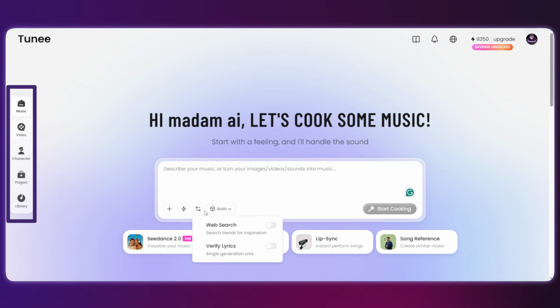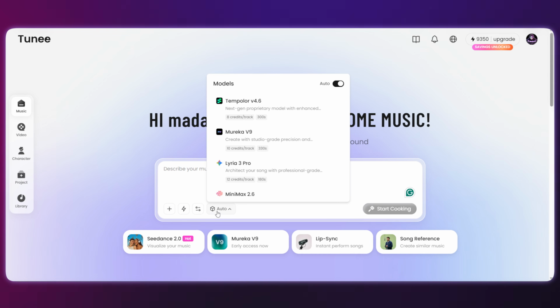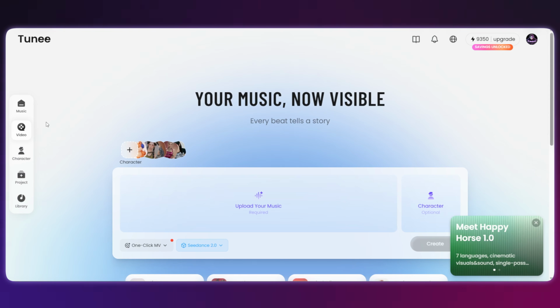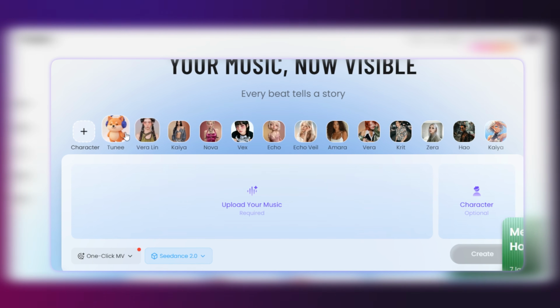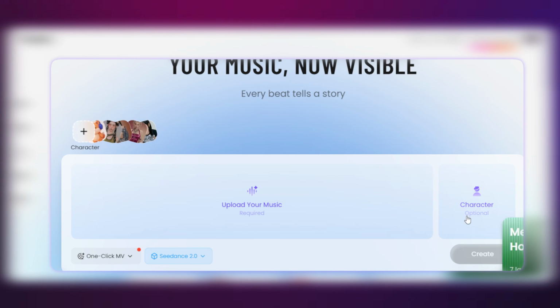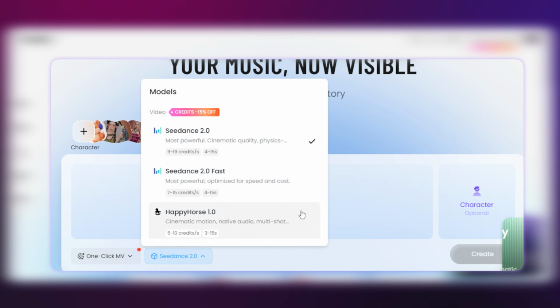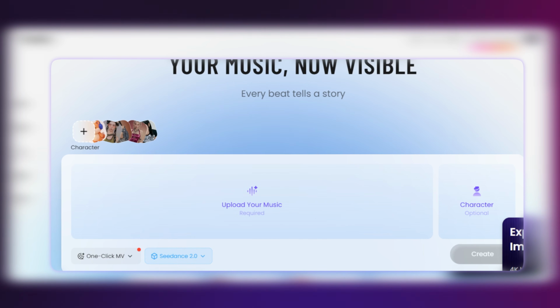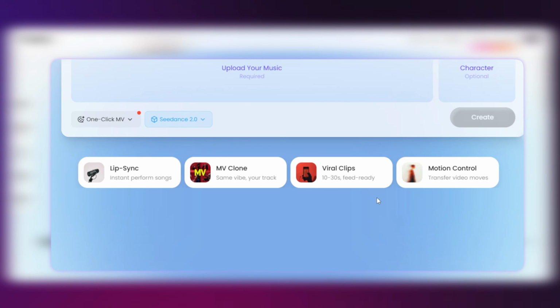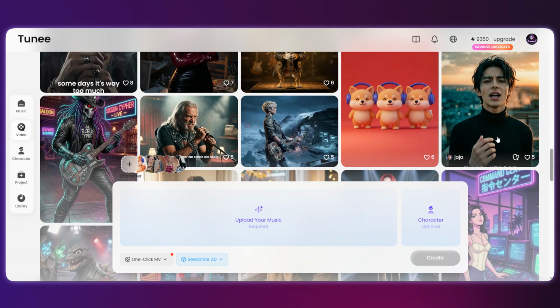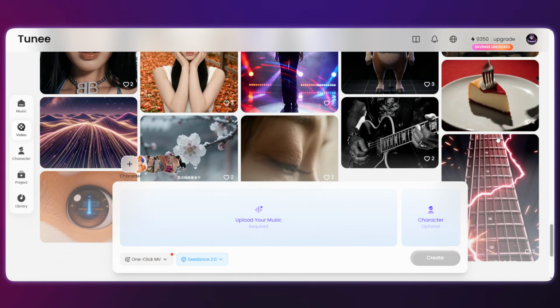Clicking into each one reveals its specific tools where you can easily manage your settings, choose your models, and customize everything in one place. Entering the video section, we'll start by selecting our character and uploading the audio file here. For this demo, I'm utilizing the agent mode via the one-click feature. I've selected Seedance as the primary AI model, though you have the flexibility to choose from their advanced models as well. Other features, such as motion control and lip sync, are located at the bottom. And here are some videos created by other users. You can check them out, enjoy the visuals, and get some great ideas for your own projects.